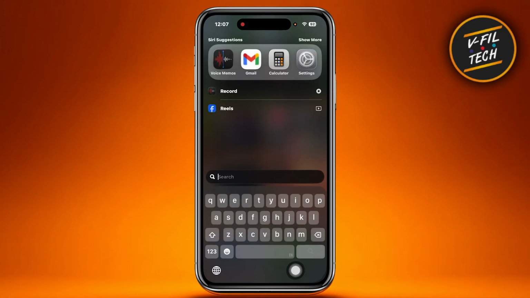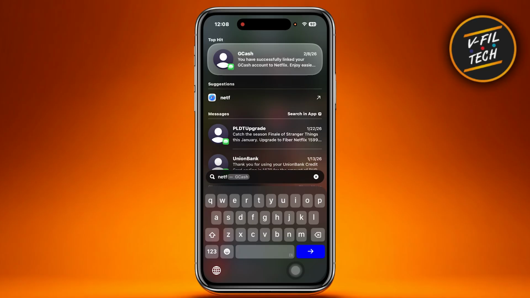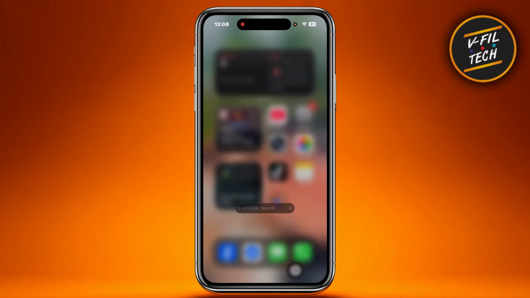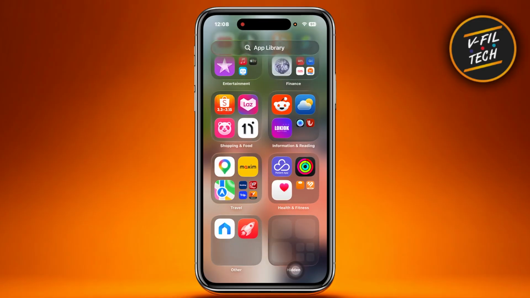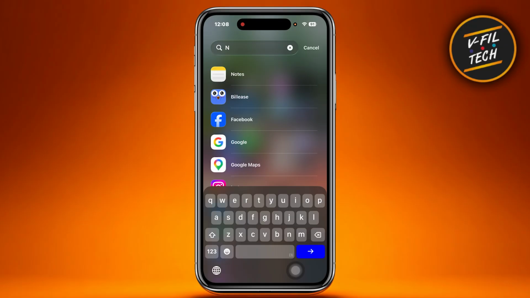Now, if you say, for example, search it here, you are going to see that the application is no longer here. It's not going to appear in the top hits, suggestions, or any other. So say for example, if we head over here to the app library and you type here Netflix, it's not going to appear as well.